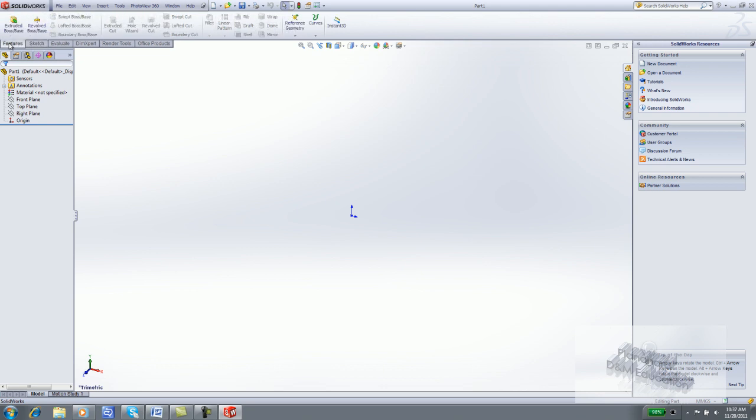Features are three-dimensional entities that add or remove geometry. Sketches are two-dimensional geometry that are usually used to create the profiles of our features. Along the left-hand side is our FeatureManager design tree. The part name is located at the top. Folders such as Sensors and Annotations are located below.